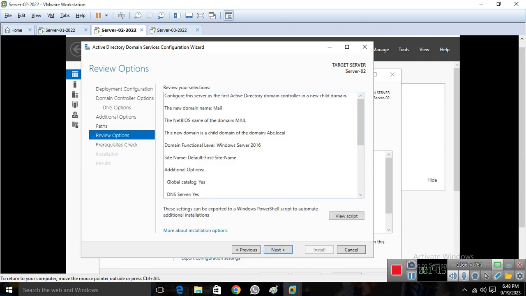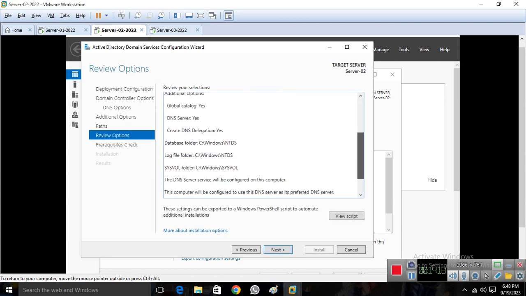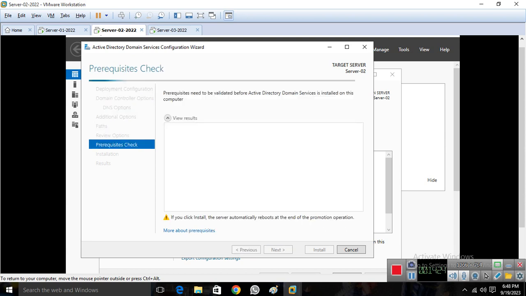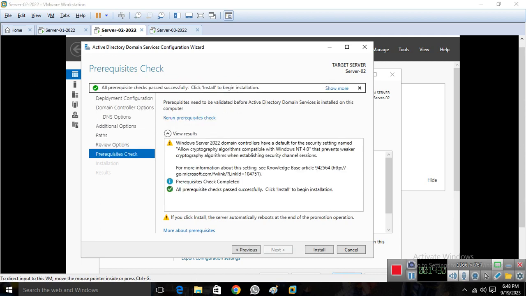Now click on next. Now they show me all the options which I just now configured. Now click on next. Now it checks the prerequisites. If everything is fine, it allows me to install the domain controller. Now you can see that prerequisites are checked successfully. Now it's allowing me to install the domain controller on this particular server. So click on install.